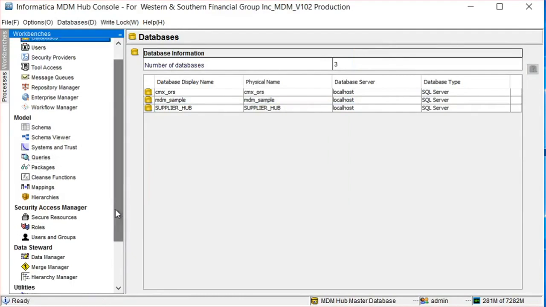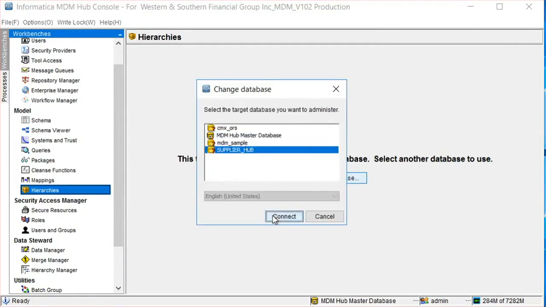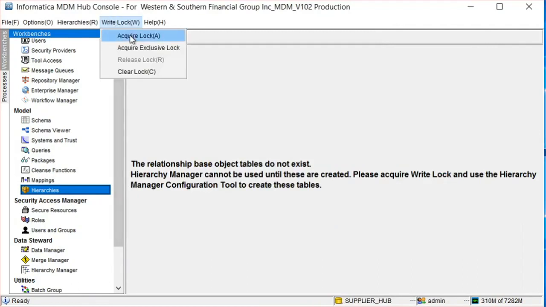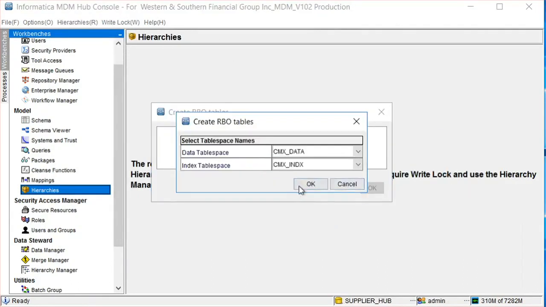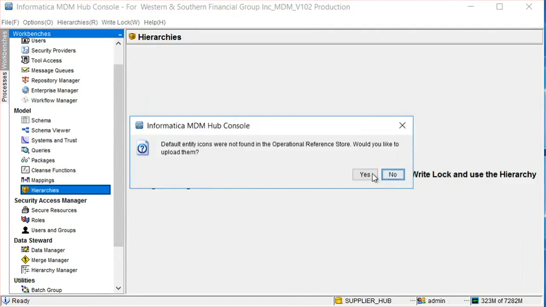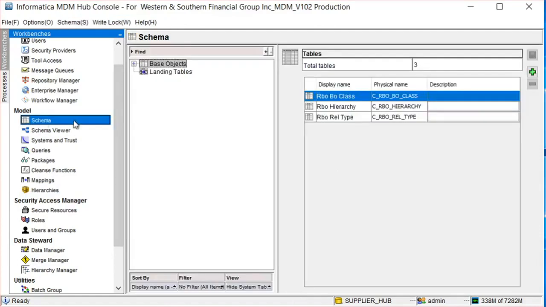Now I will have to go to hierarchies. Select supplier hub. And we have to enable hierarchies. So I'll acquire lock and enable that. Yes. Release lock. And refresh. You will be able to see that the hierarchy tables are created here.